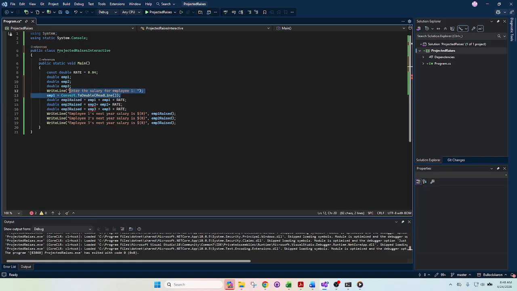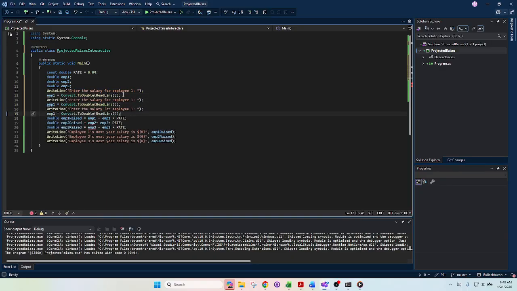Now what I'm going to do is copy that line of code I just created, and go down and paste it twice. And in the second instance, I'm going to change the 1 to a 2 for employee 2, and in the prompt. And in the third section, I'm going to do the same thing, change the 1 to a 3, and that should work.